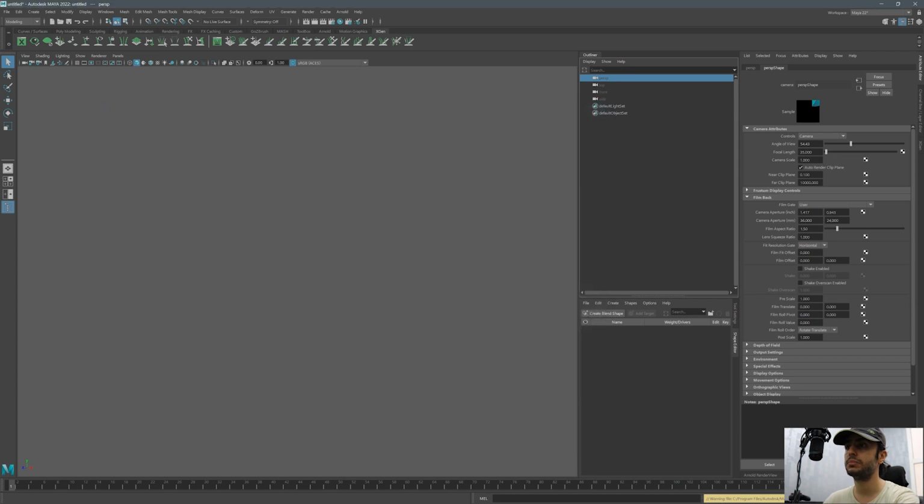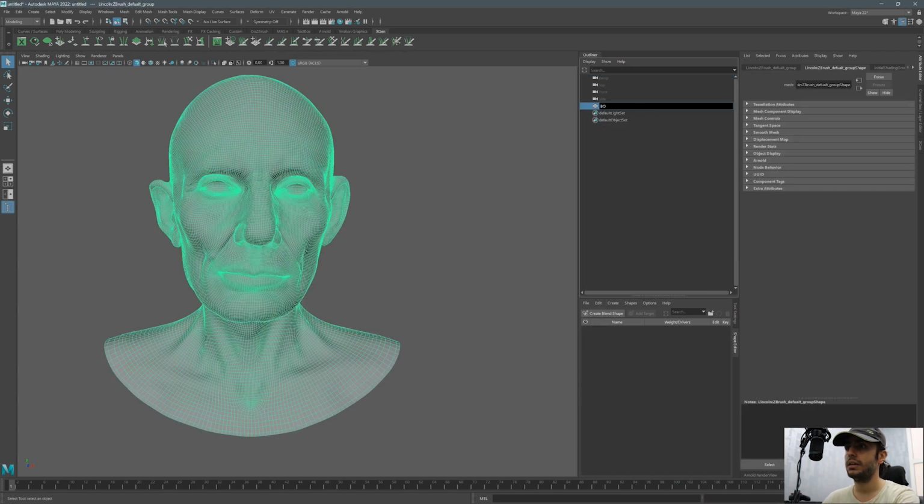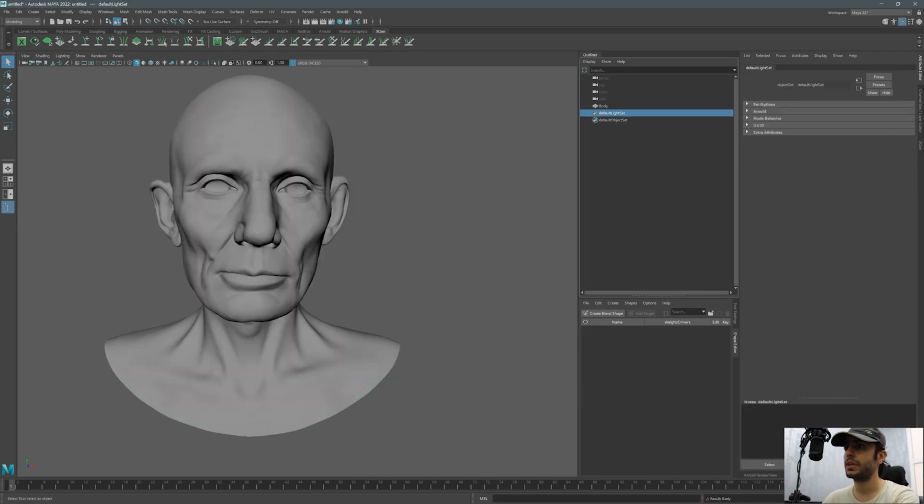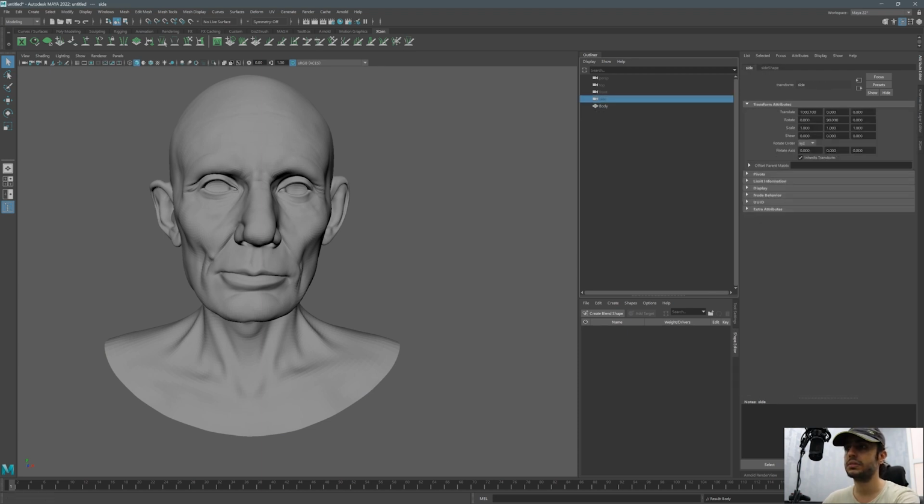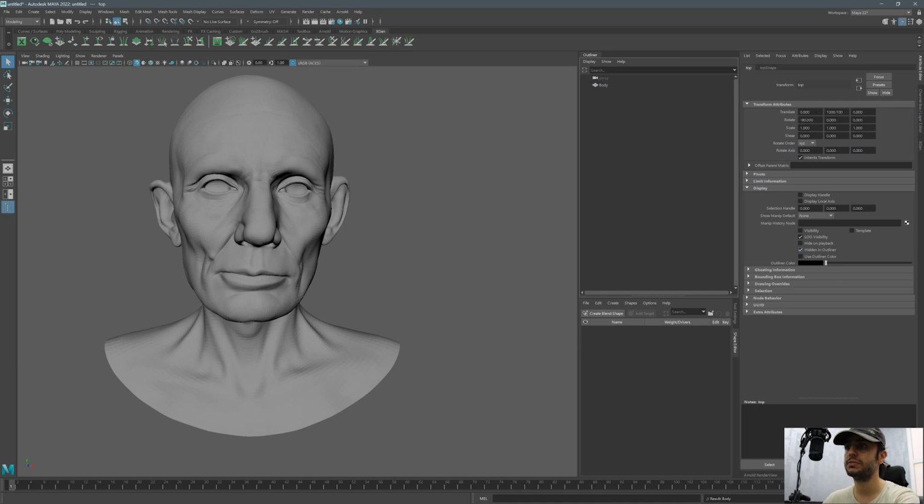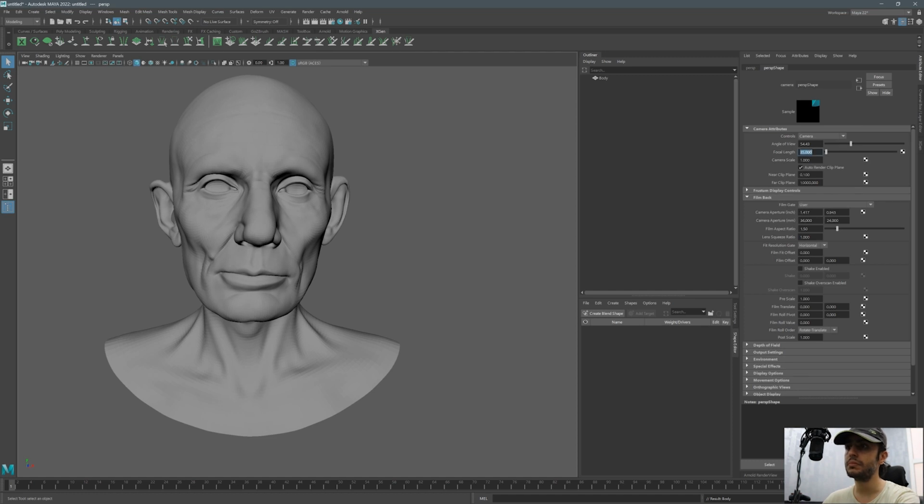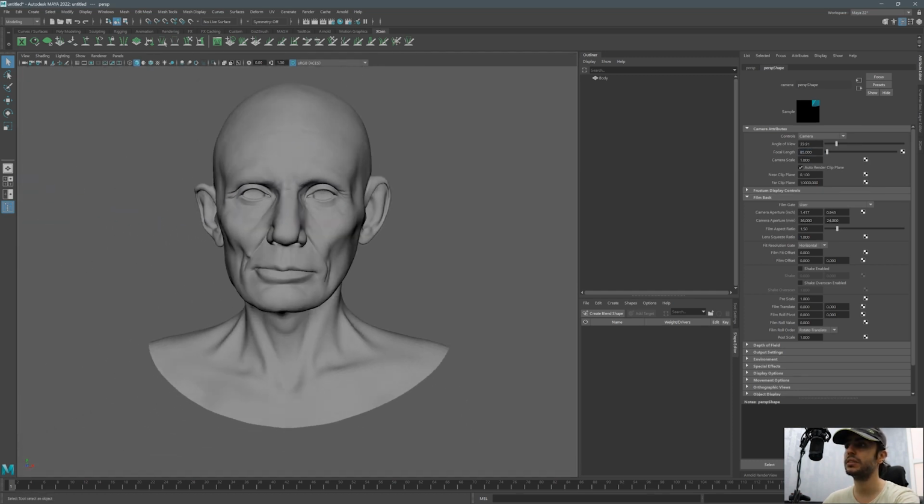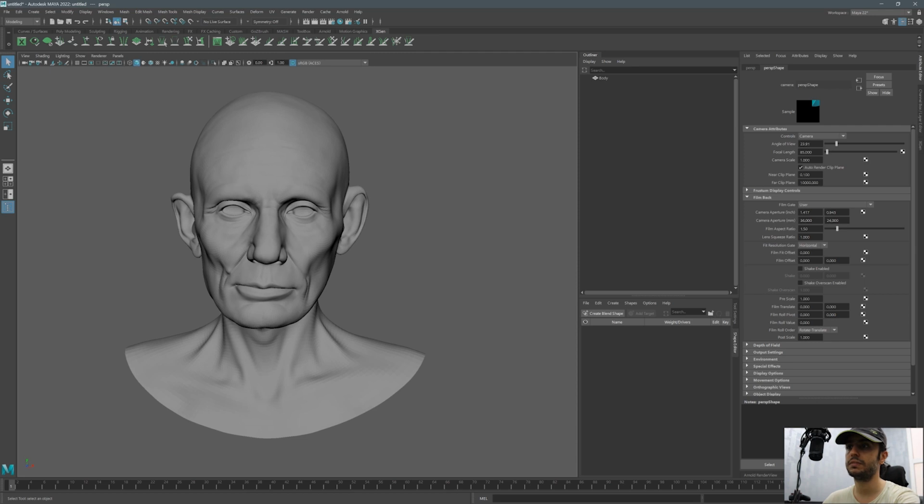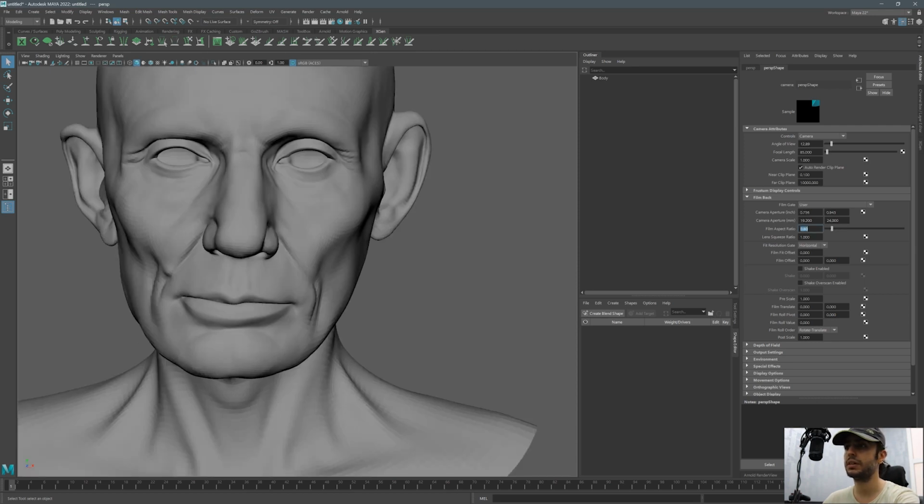Now, let's import our model. I always hide the unnecessary items in Outliner. It just makes it easier to find the object you're working with. I'm also increasing the focal length of the perspective camera.